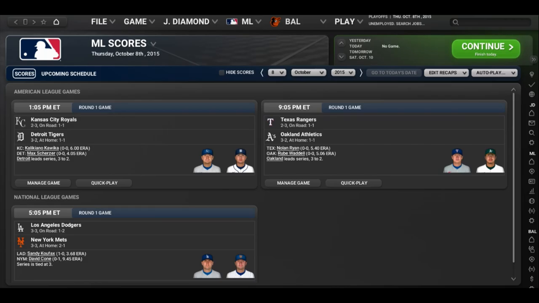Now, in OOTP, they do not reseed, so Detroit is the 4 seed, Kansas City the 5 seed. If the Tigers win either Game 6 or 7, they will face the Indians. Well, whoever wins will face the Indians, Kansas City or Detroit. And the best part is, whoever wins this series, even if Kansas City pulls a couple of wins, they will be home field against Cleveland.